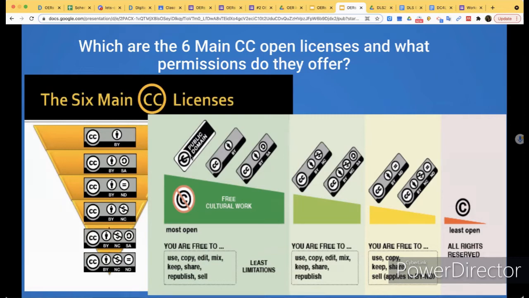Then in the second group of licenses here, you need to refer to the author, but it's not commercial. You cannot gain money from this. So you can use it, you can refer to the author, you can build upon it, and you can do whatever you like, as it says here: copy, edit, mix, share, republish, but not for profit. So you can use it in your school for your lessons, of course.